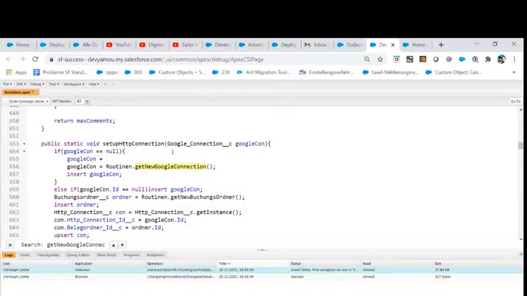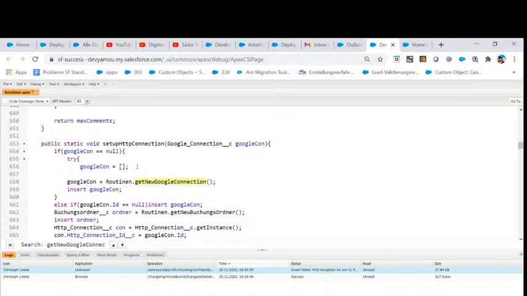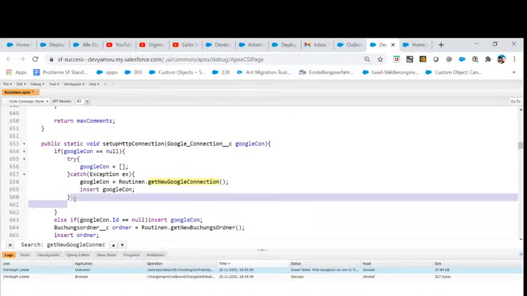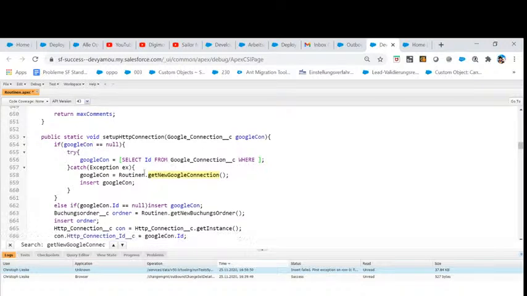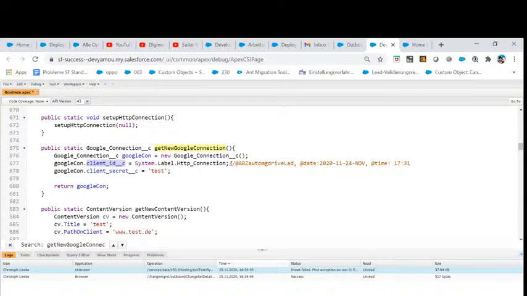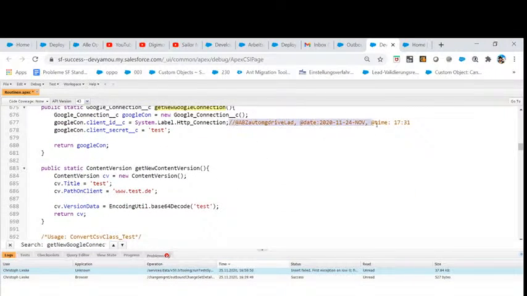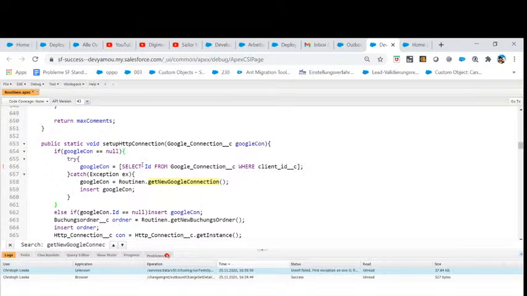It's the same as, not really, it is. Let's say we try it out, and in the catch we will have something like exception X, Google Con. Select ID from Google Connection for sure. And also where the client ID, as you can see here, we have got the client ID, and let's say we will just put the client ID, and also we need to put the date and so on, like this. Okay, I would say do it like this.